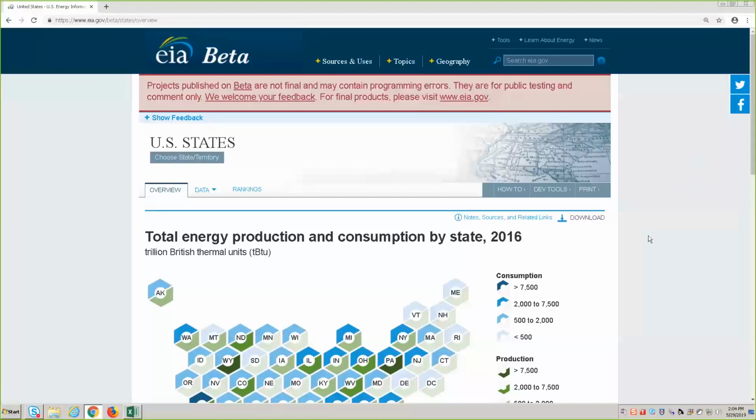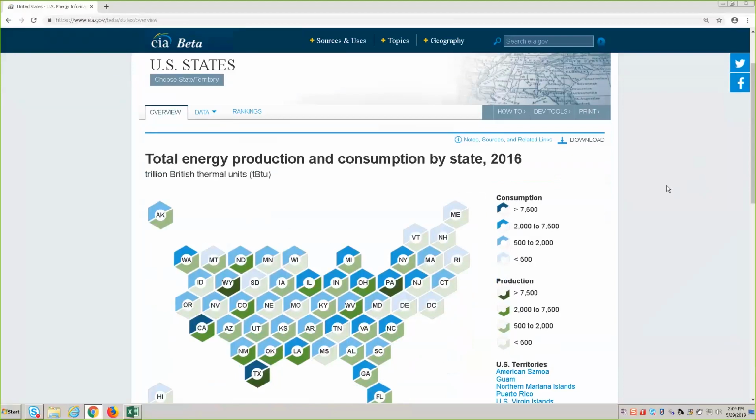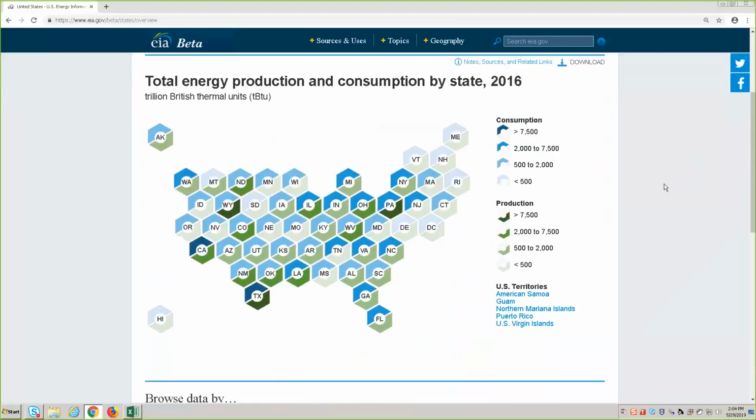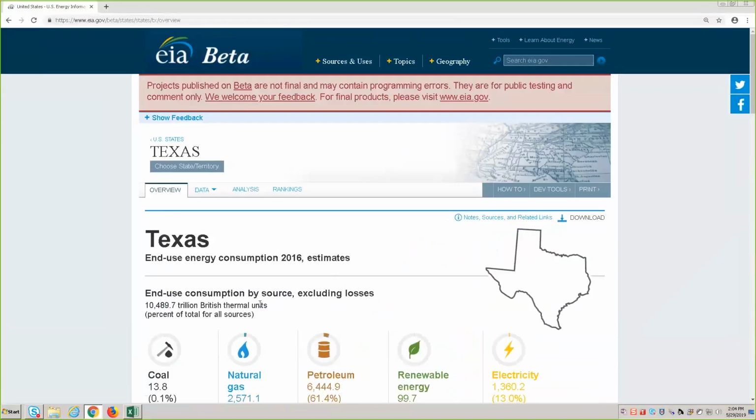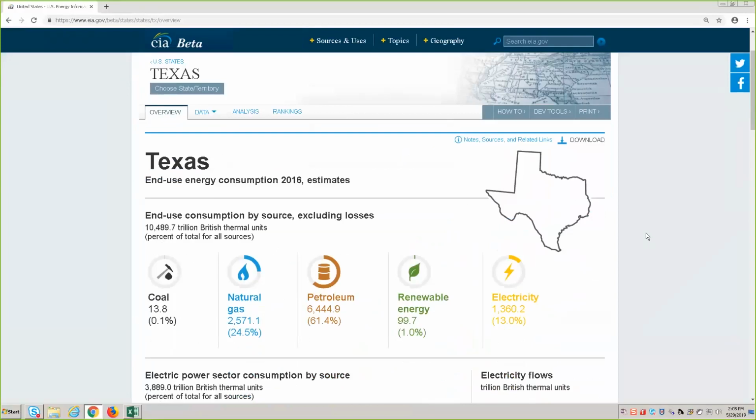On the U.S. landing page, you will see our first infographic to provide a nice overview of total energy production and consumption by state. This infographic also works as a navigation page to get to a state-specific site. Here I've selected Texas. On the Texas or any state page, you will see the same infographic, which provides different ways to look at total energy consumption.